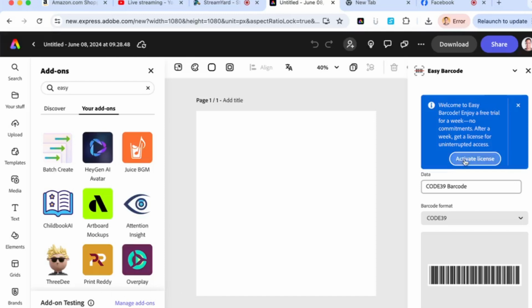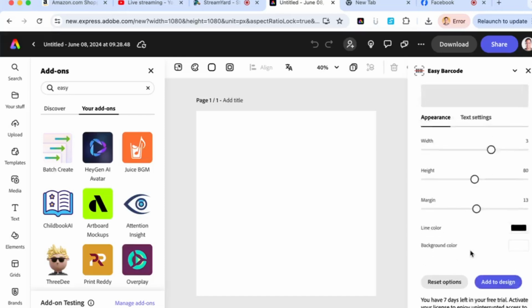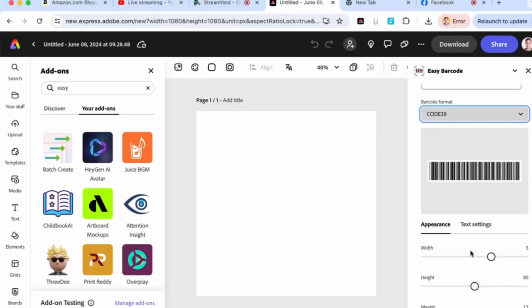It has a free trial that you can check on. Right now it says that you can enjoy the free trial for a week. No commitments. After a week you get a license for uninterrupted access. So right now you can easily check on what type of barcode format you want to have. You can easily customize this to your heart's content.